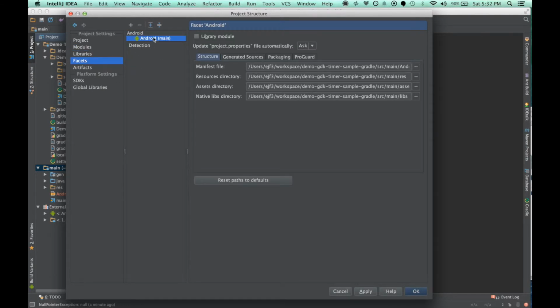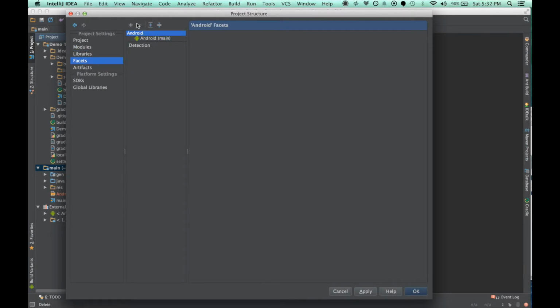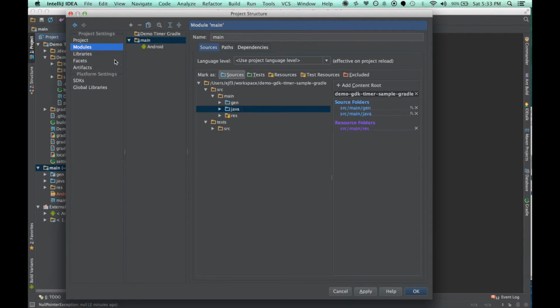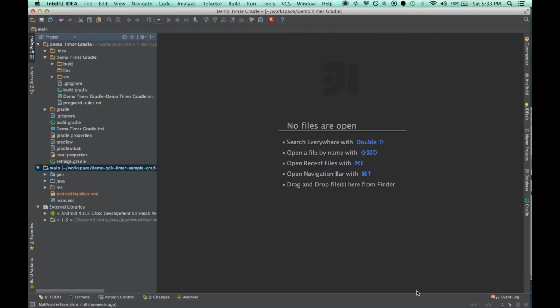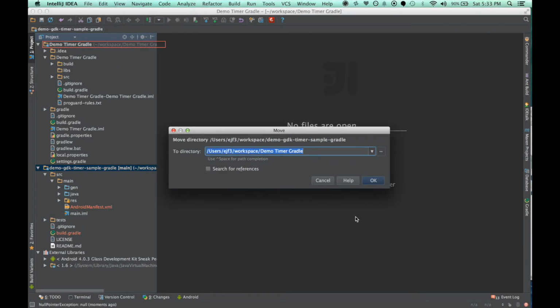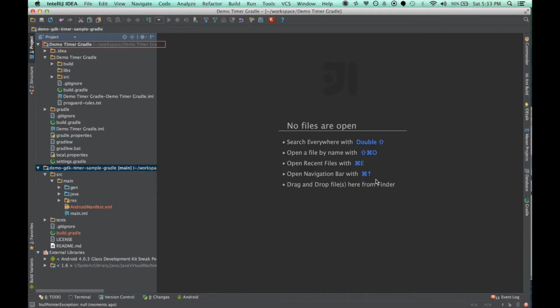The other thing that we're going to do under facets, we're going to add an Android Gradle facet, and we're going to call it main. Actually, I'm going to hold off on that. So all I've done so far is just change the content root. So I'm going to hit OK. So you see how build.gradle is red there? Now what I'm going to do is move this project into the root of the project that we created. So it's fine, that's what I want to do.